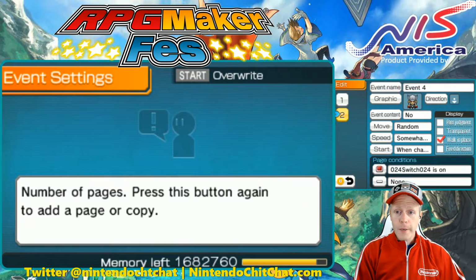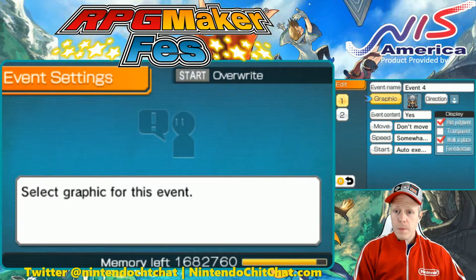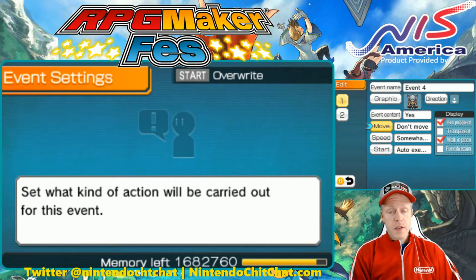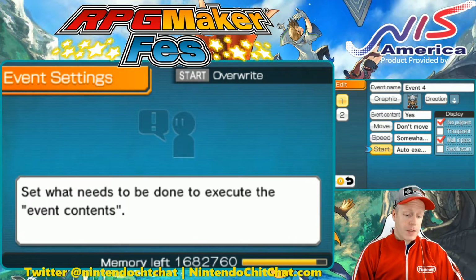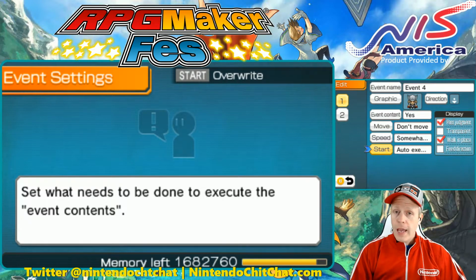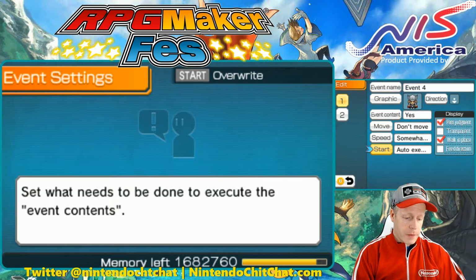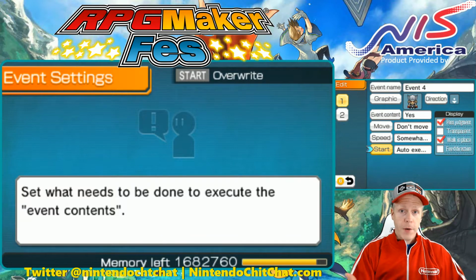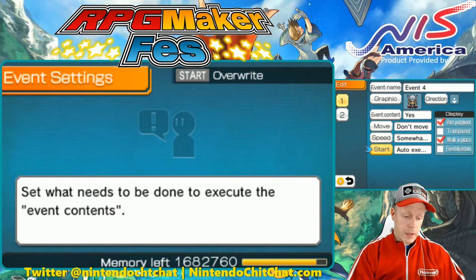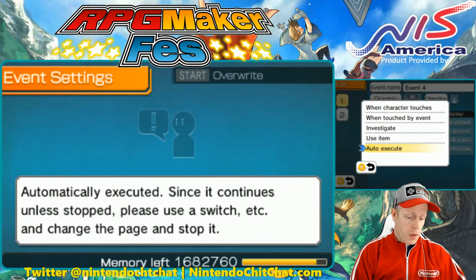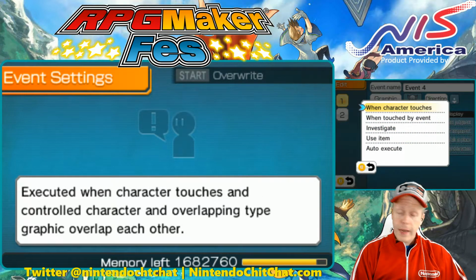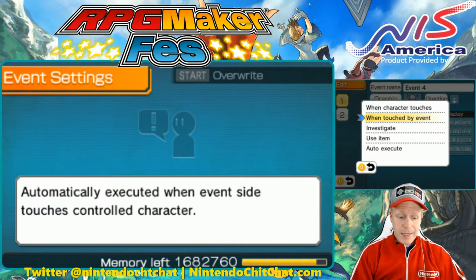Now on page 1, you asked about auto execute. So this is an auto execute event. Basically, when you start the game here, it automatically happens. Or when your character comes in contact in this area, in this vicinity, the event automatically takes place.